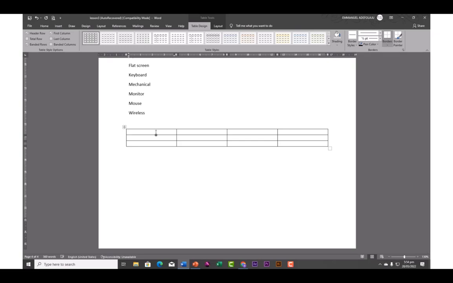So if I'm working on something like products, I can type my product, and here I can have January, February, March, and I need one more column. So if you need one more column, what you need is to add one column to your table. So you can do that so many ways.